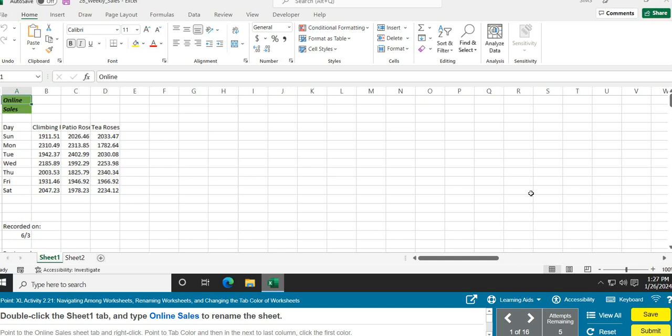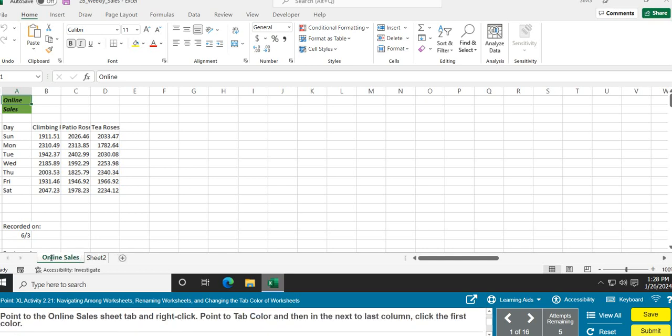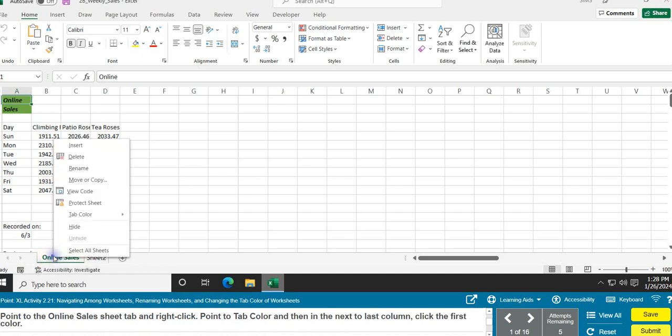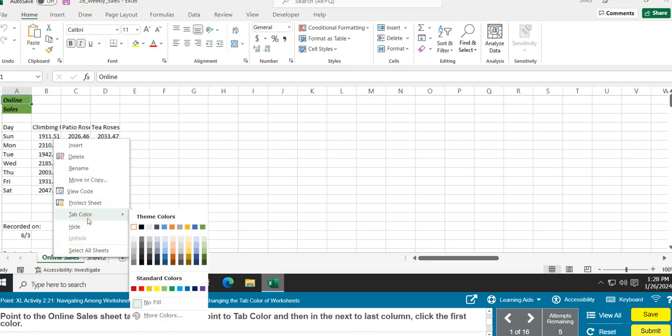Double click the Sheet 1 tab and type online sales. So here's Sheet 1. You want to double click it so you get it highlighted like that. Then you type in online sales. It just says to name the sheet, so I'm just going to click enter. Point to the online sales sheet, which is already selected, and right click it. Point to the tab color, and then in the last column, click the first color. It's going to be the blue one here.